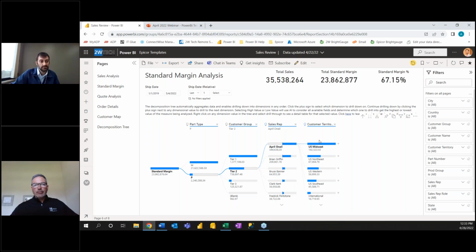So that covers the sales review template. Hopefully this gives you a good idea of how Power BI can be used to analyze different sets of data, how highly interactive and relatively intuitive it is, point and click, and really get the most insights out of your data.